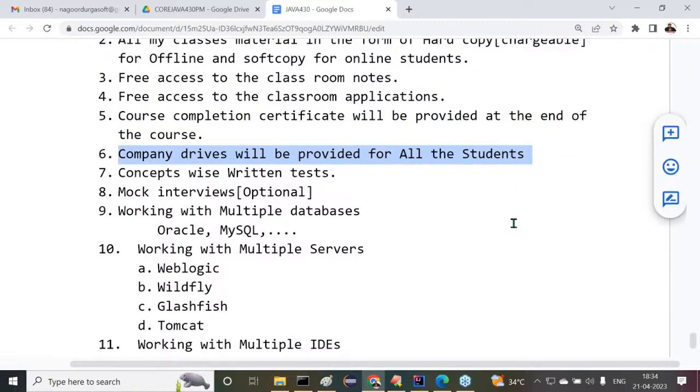Durgasoft is providing company drives, but depending on the situation. We have some clients with us. I'm going to get the companies there, then company drives are going to be conducted. Understand my point? What I'm telling you.